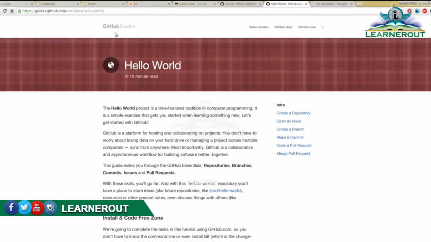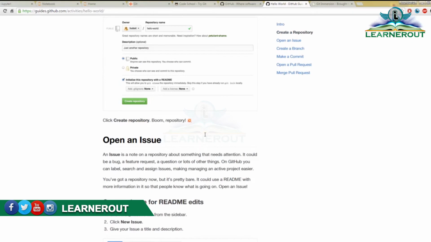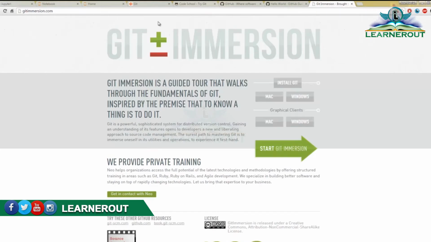If you're interested in how GitHub works, you can go to guides.github.com/activities/hello-world. Again, this link is in the lecture text. And you can check out their Hello World document. It's all in browser, so again, you don't need to download anything. You can just check it out all there. And another great website for learning Git in general is gitimmersion.com. And it works for both Mac and Windows.